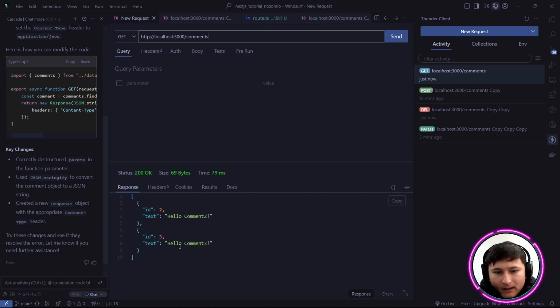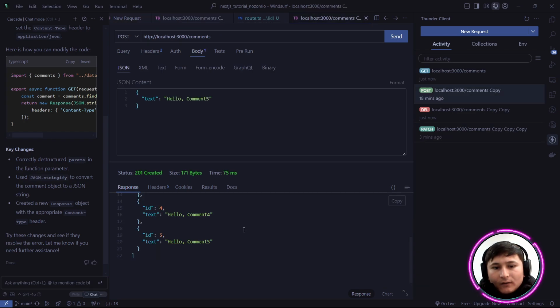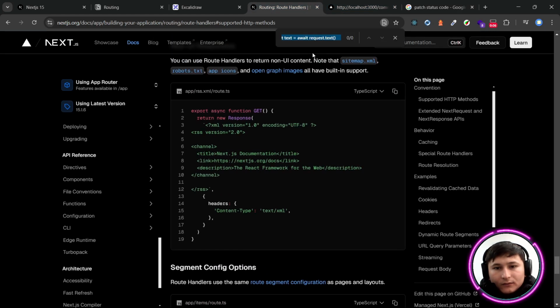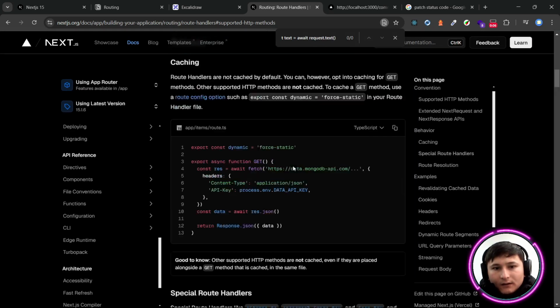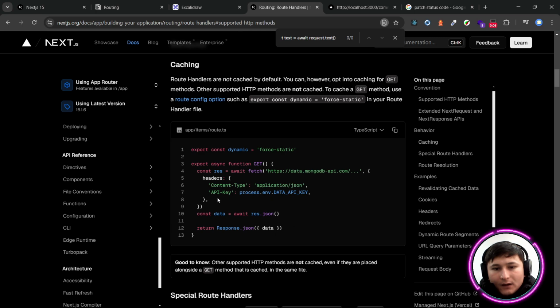You can see hello comment, but it's not working. But comment three is already updated. What is going on? No, it's not working. I think it's because of the cache. Because we need to know the cache topic better, right? You can see right here, along the way, behavior and caching. You can see right here, API keys or blah blah blah.